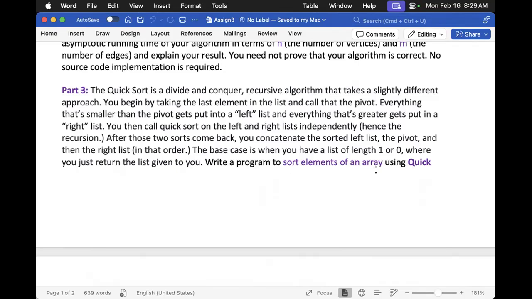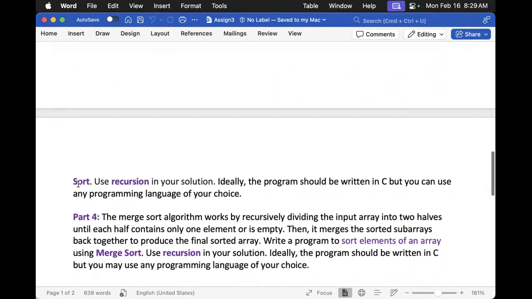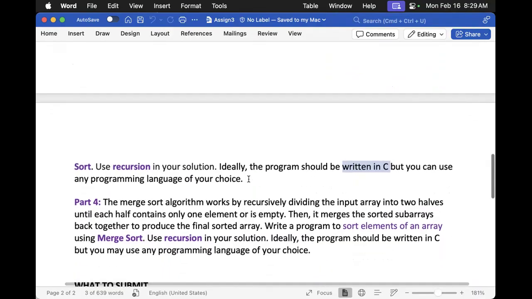Write a program to sort elements of an array using quicksort. Oops, the word got split. Use recursion in your solution. Ideally, the program should be written in C. However, it does not need to be written in C. It can be written in any language that you want, you can use any programming language.